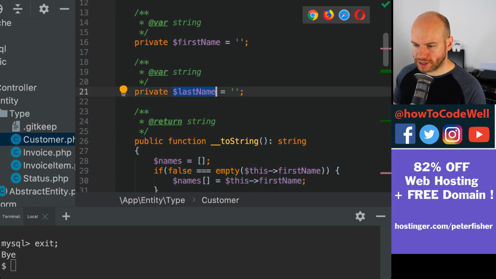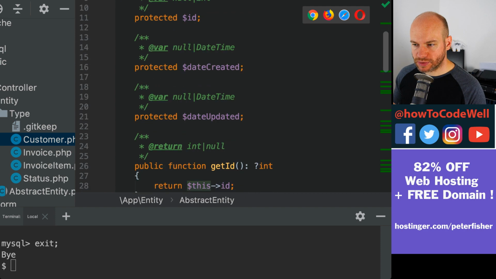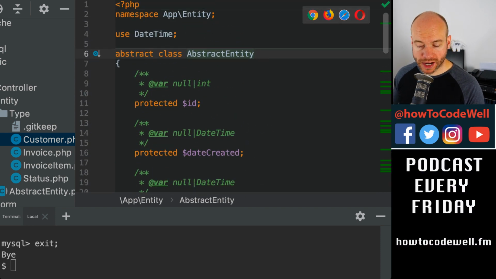So these are all strings. And then again, it extends the abstract entity. So we have ID, date created, date updated. So we need to build those out. That's what we're going to be doing today.